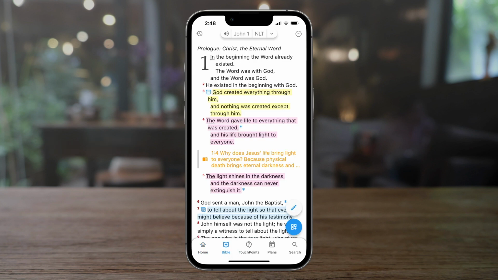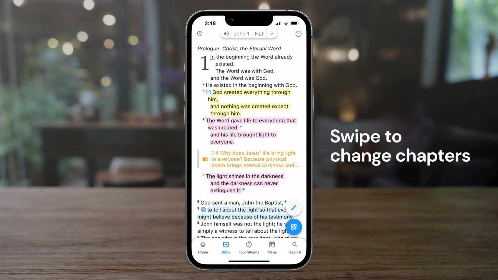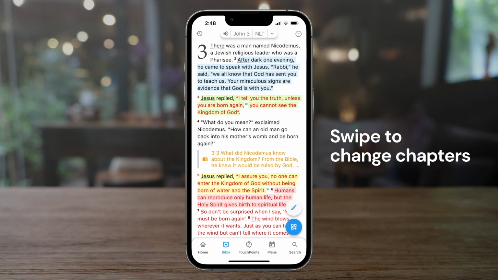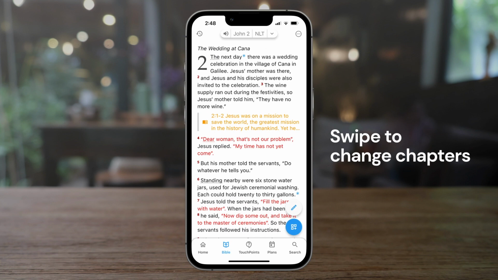You can easily change chapters by swiping left or right. I'm in John chapter 1. Swipe left to go forward to John chapter 2 and John chapter 3. Swipe right to go back.